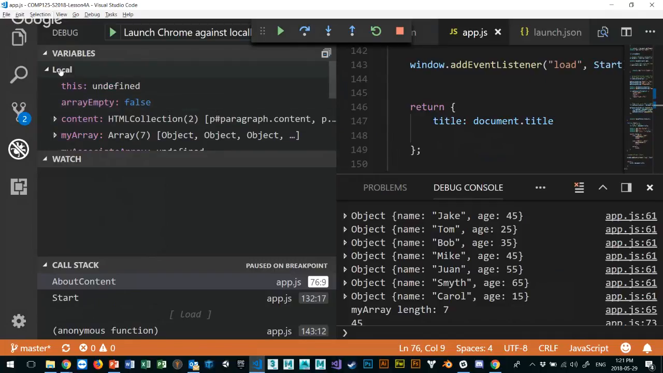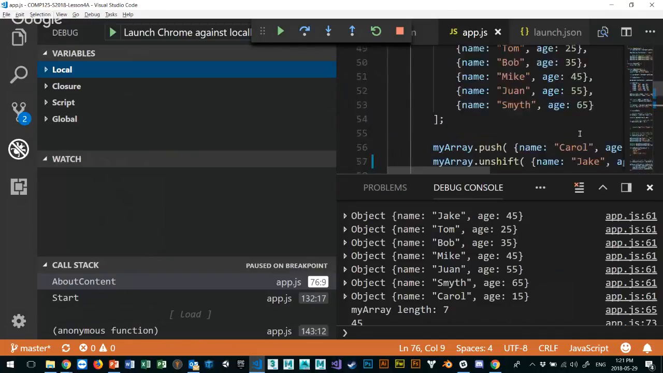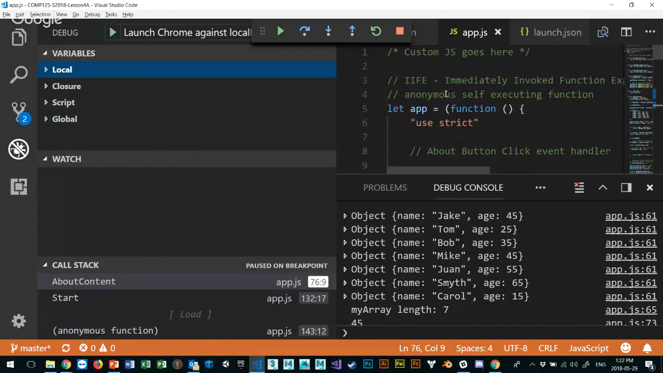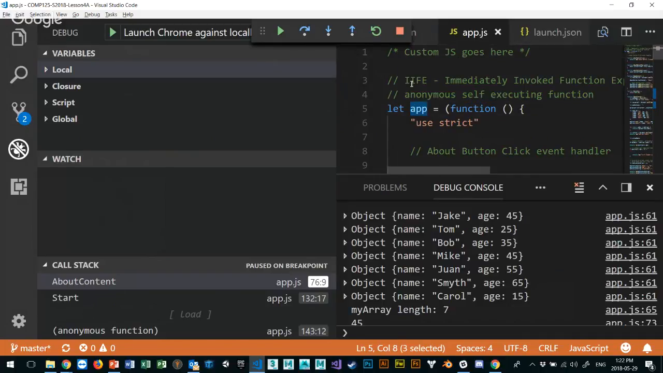So notice I get local scope variables, because why? Everything is inside this local scope that I've created called this app object here, right? Which is actually an IIFE, an immediately invoked function expression, a closure of its own. That's why it's coming up on local.